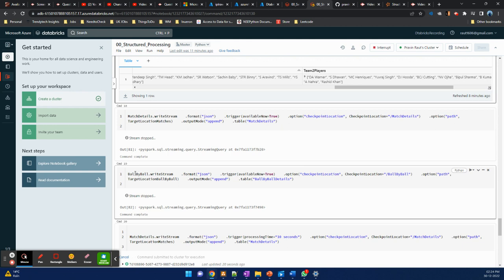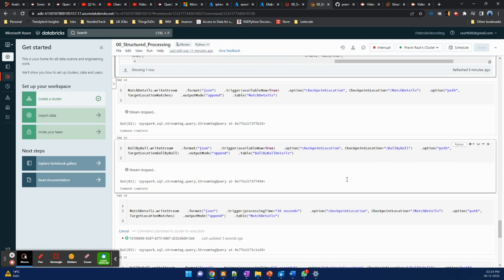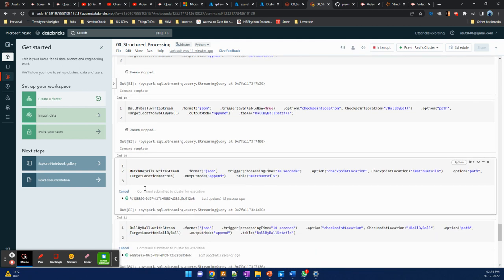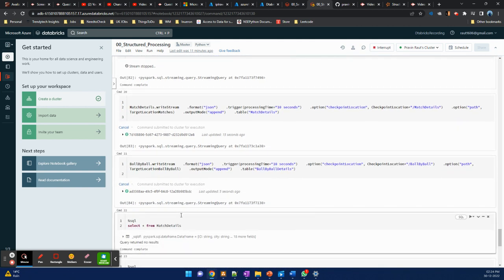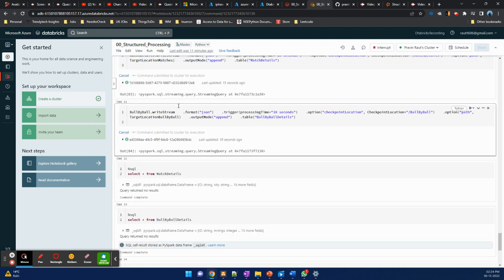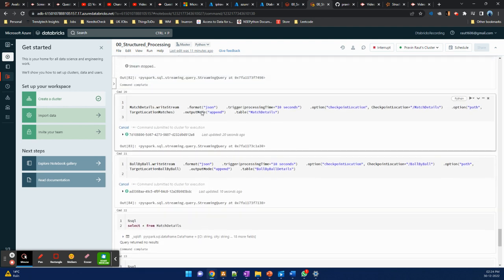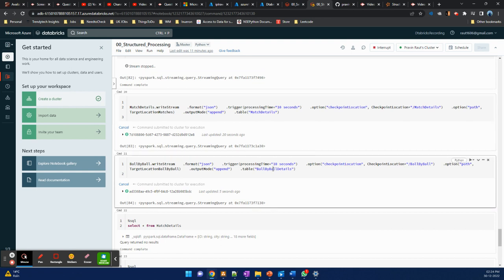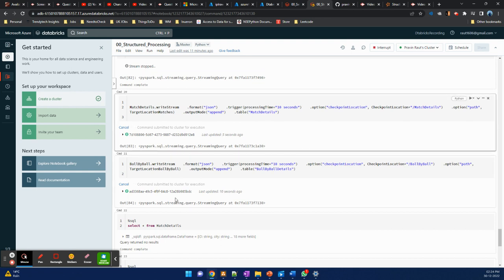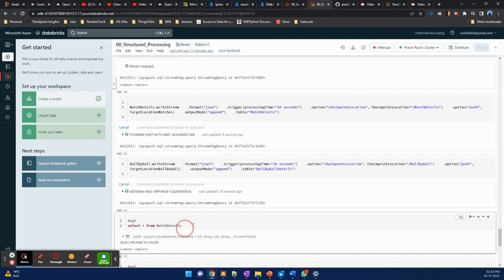Similarly, I have done it for balls as well. So for both match level and innings level, we are storing in two different streams, and we have created two different checkpoints and store them at two different target locations. These two streams will be running, and we are storing them in two Delta tables, match details and ball by ball details, and at the same time writing into different target locations as JSON files. So let me execute this.